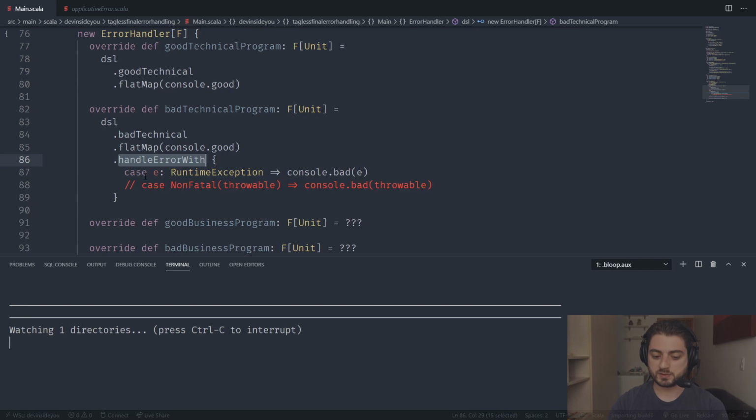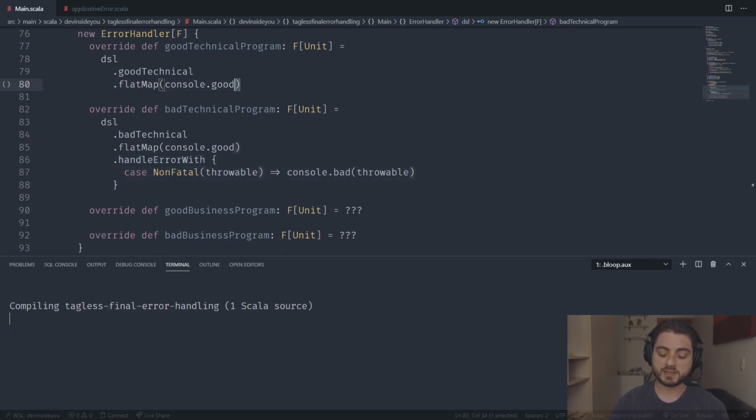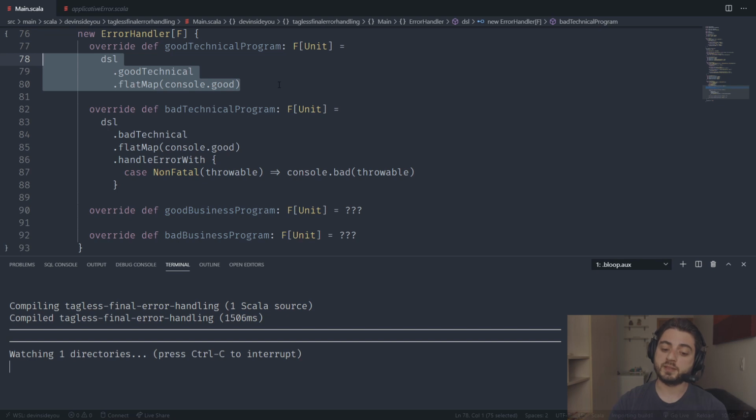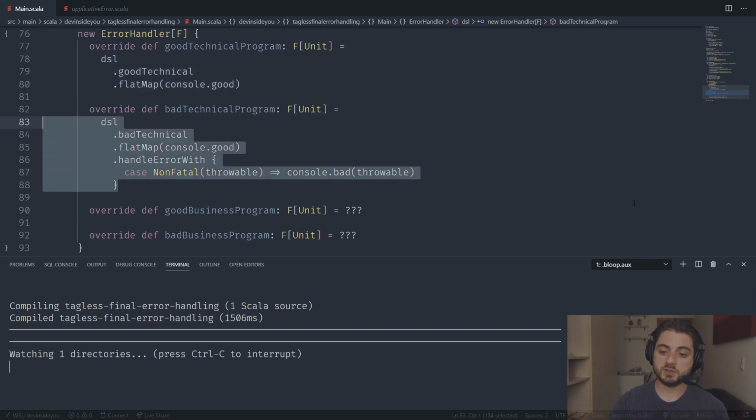I'll show you this later for business errors, once we get to the point where we're also going to use the Tagless Final style for business errors. In any case, this is the code that we're going to have. Over here we're not handling the error, even though it's totally possible that there could have been an error. Over here we actually do handle the error.